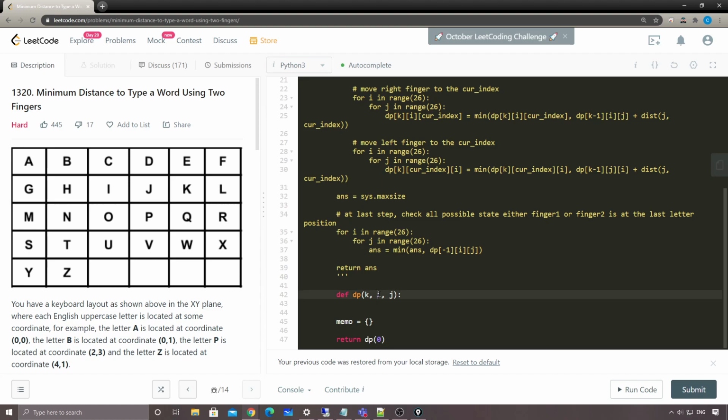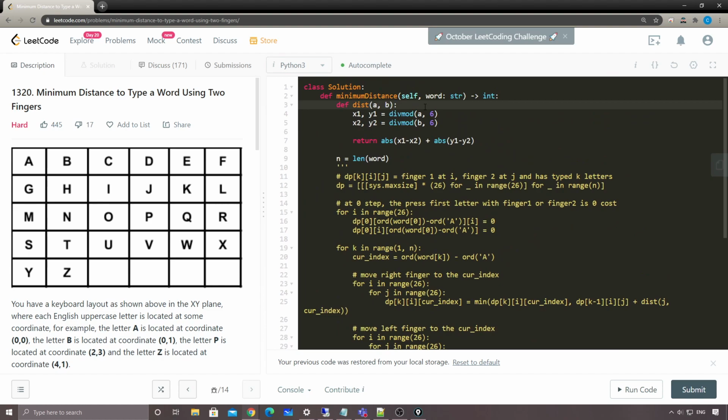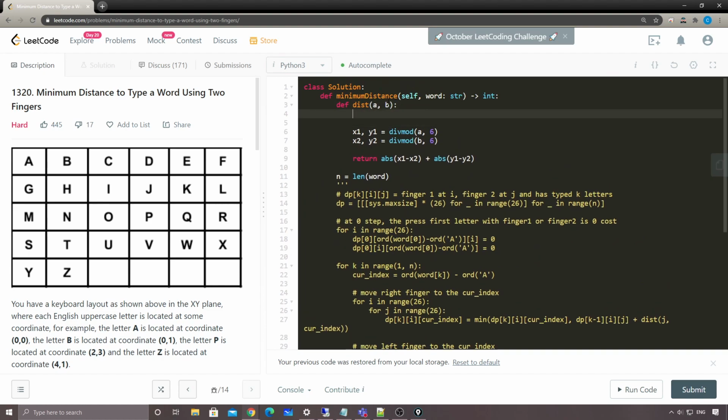At the first letters, the finger doesn't really matter. It can start from any of the locations. It's just that at the first letters, the movement is free. So how can we check that? One way is to pass in some special value here, for example minus 1, which tells us it's a first movement. Whenever it's a first movement, it should be free. So we can just simply modify this get distance.